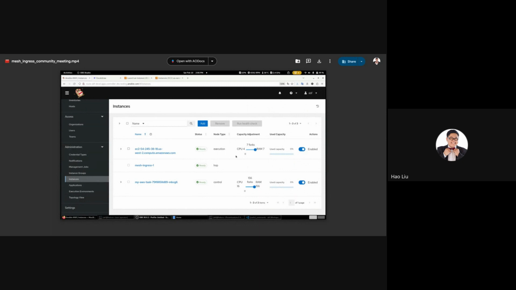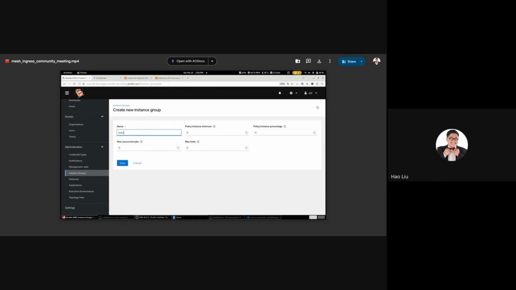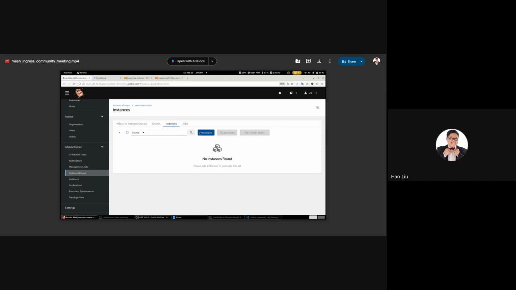Okay, so now that that playbook has run, within a minute or two on AWX, you should see that execution node go into a ready state after it completes a periodically scheduled health check. So now we should be able to run jobs with this execution node. And to do that, I'm going to go to instance groups. We'll add a new instance group called execution nodes, and we'll add the instance to it.